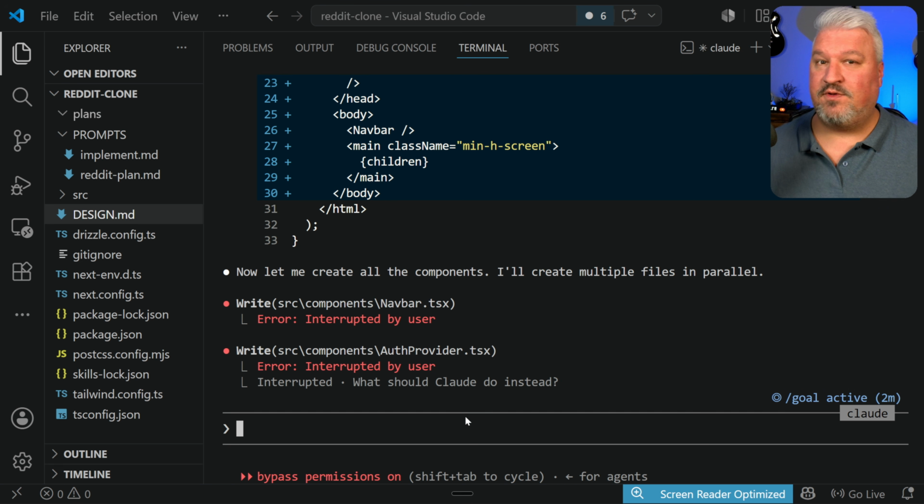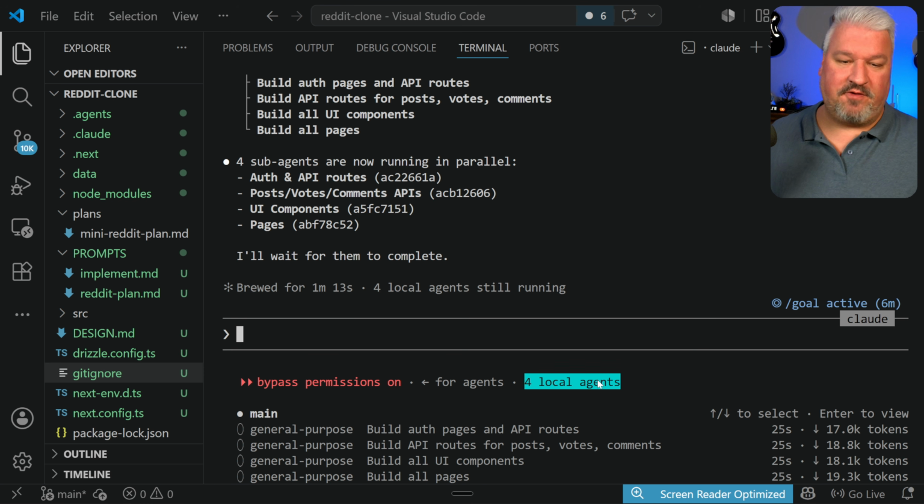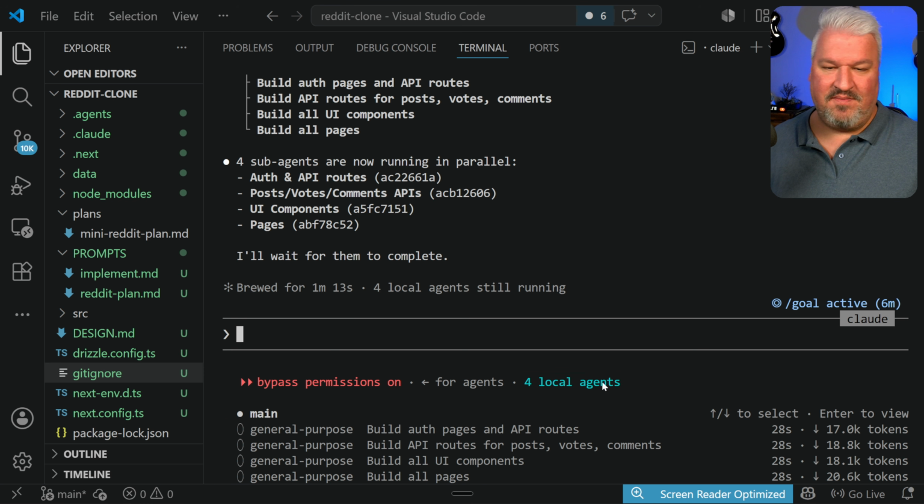In fact, let's see if it's able to use subagents. Please try not to implement everything yourself. When possible, use subagents to implement changes and features in parallel. And that's working. We've got 4 sub-agents running at the same time, working on different features in this application.